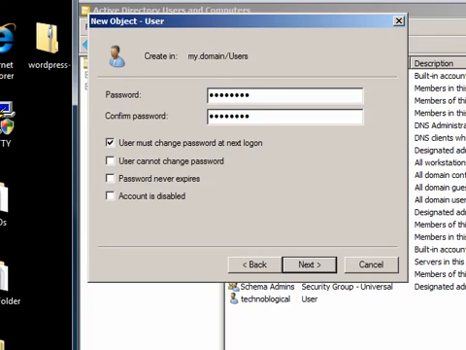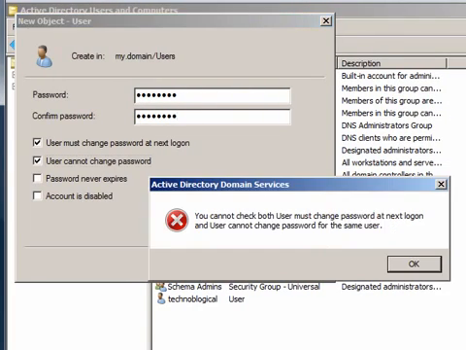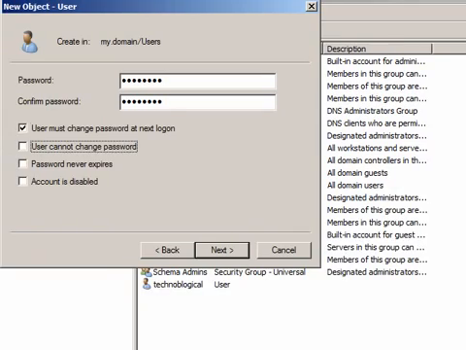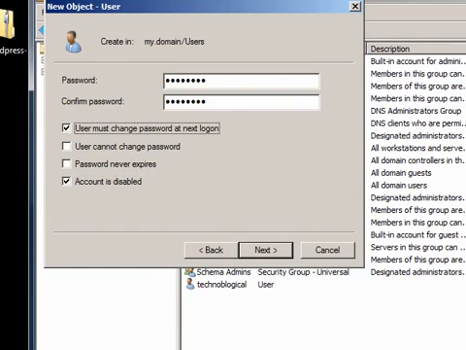I've also got must change password at next logon. I've got user cannot change password. I can't have those together, so I have to uncheck this one and do these two together. But that's a bad idea. I can also do account is disabled, so that they can't actually log on until I come in and uncheck this. So I'm just going to leave it at must change password at next logon.